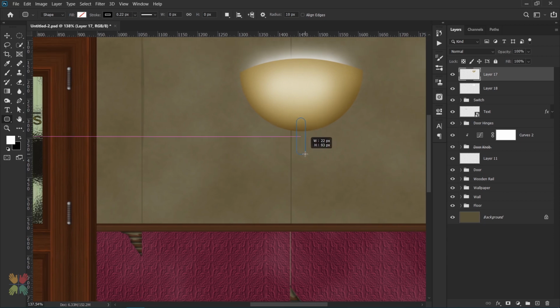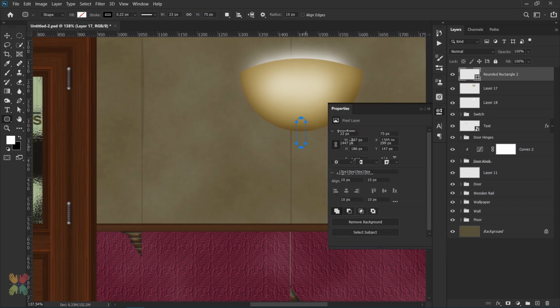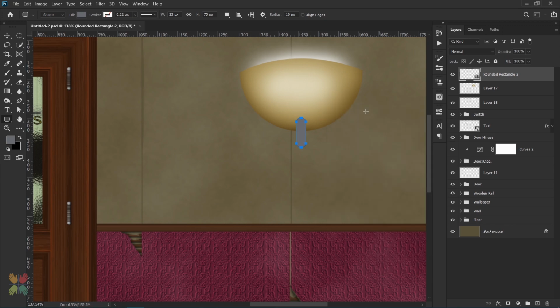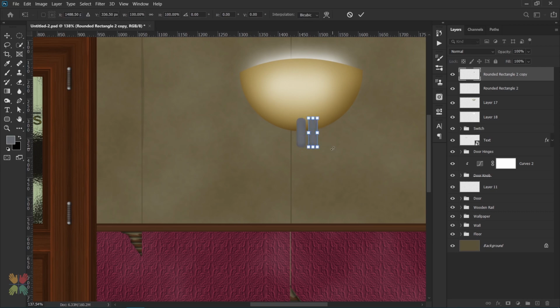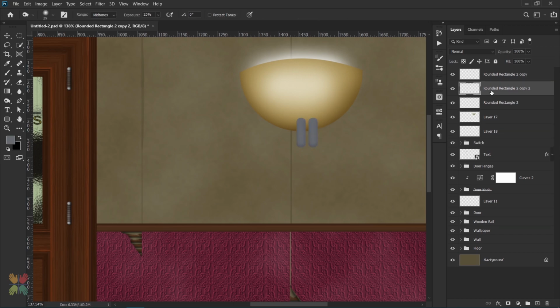Now I'll create a light bulb in the lamp using grey color. And give some shade to it. Then I'll duplicate it a couple of times and make them 3. I'll remove the top part and give it a black shadow.